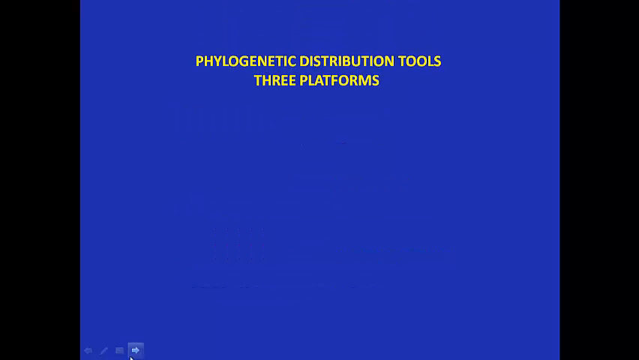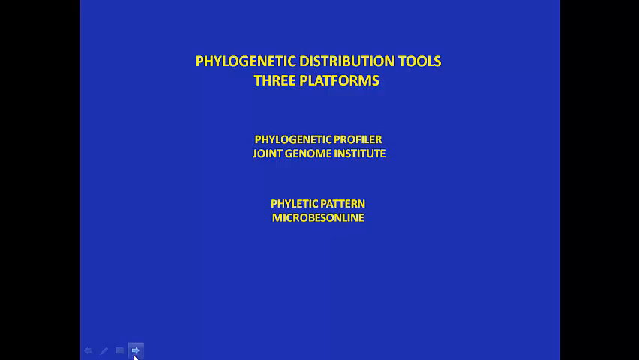To train you in the operation of phylogenetic distribution tools, we will use the following. The Phylogenetic Profiler operated by the Joint Genome Institute. The Phyletic Pattern created by the Microbes Online team. The Phyloprofile Exploration offered by the Microscope Group.